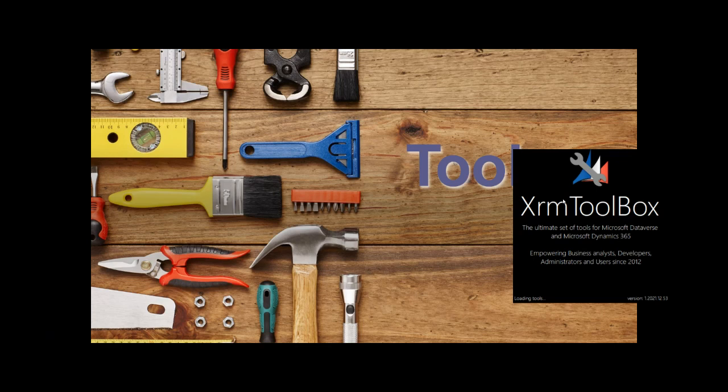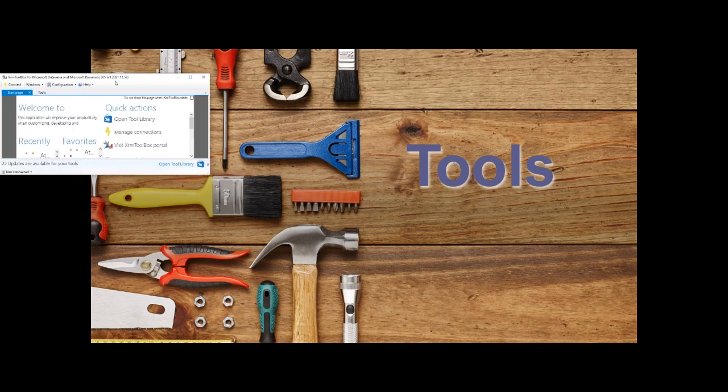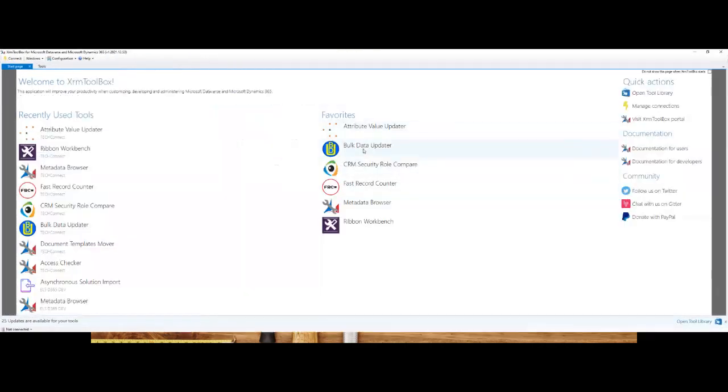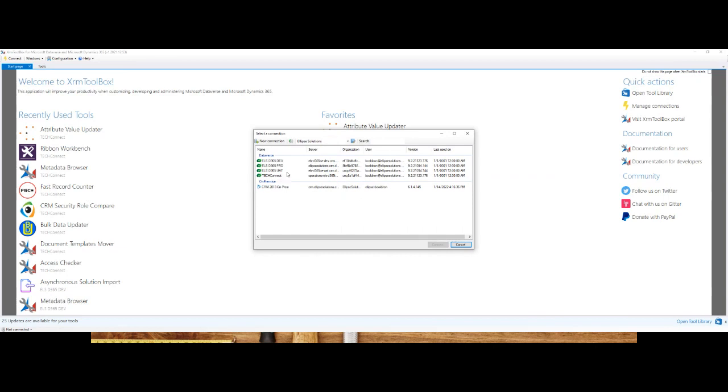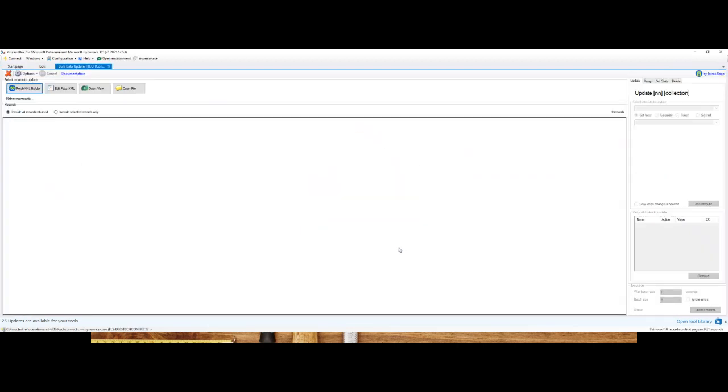Yeah, so the other tool that works in a similar fashion is called bulk data updater. Once this launches, there it is. And see, this is the connection I was talking about. When you open a tool, it's going to ask you what environment you want to connect to. I've already set up some connections here, so it will connect you to the environment.